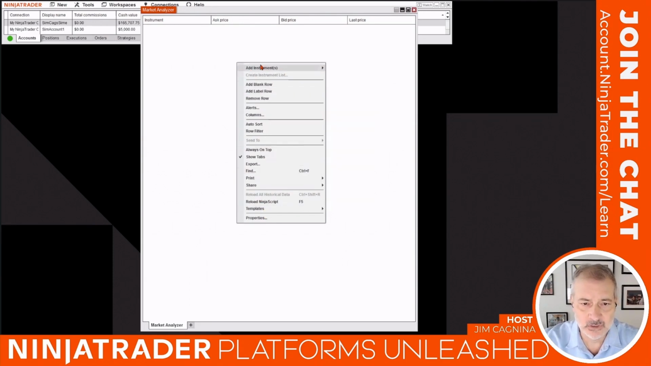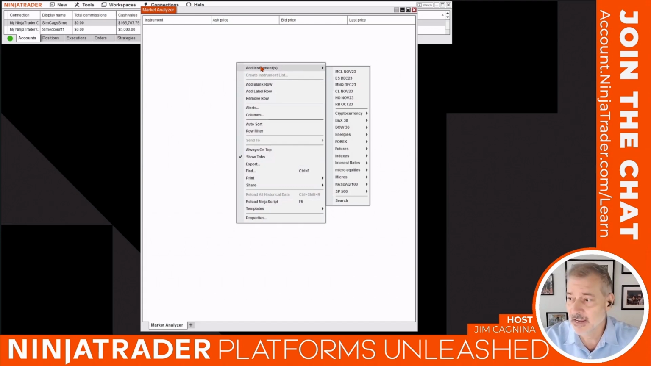Well, the first thing we need to do is add some instruments, or add some markets. We want to see some quotes on some markets, right? So that's the first thing I'm going to do. I'm going to go to Add Instrument and go to the right, and you'll see some defaults here. Then you'll also see an ability to search for others. So I'm going to grab a couple of the defaults here.